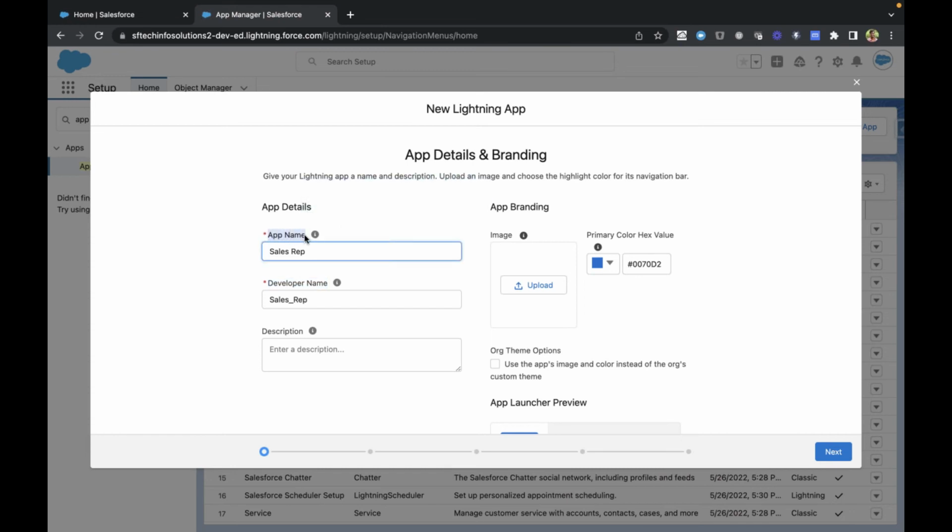Here now I can give my own name to my application. For the app name, I want to provide some application name, as we've seen with Sales and Service. So let me give some name, Sales Rep. I have just given Sales Rep.